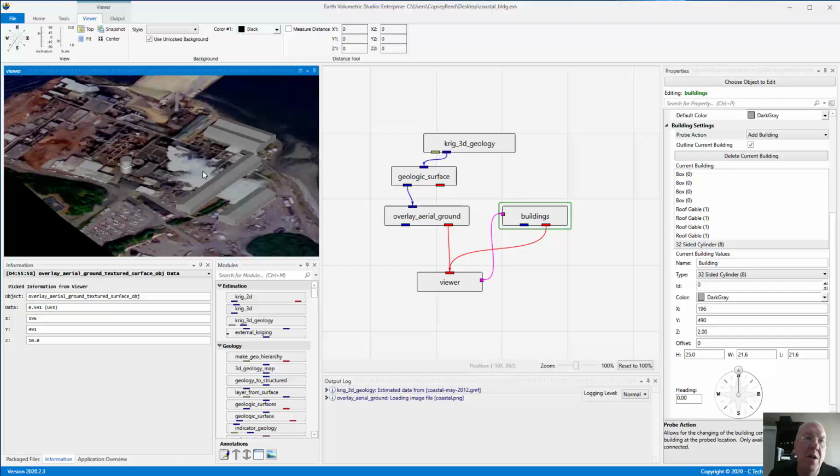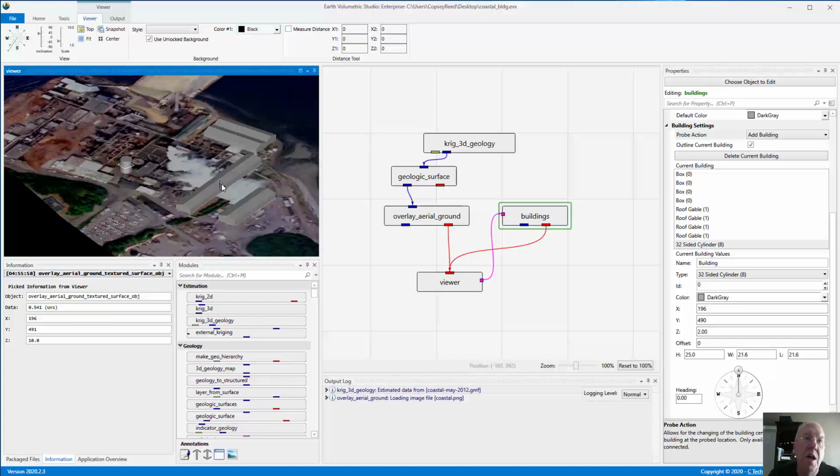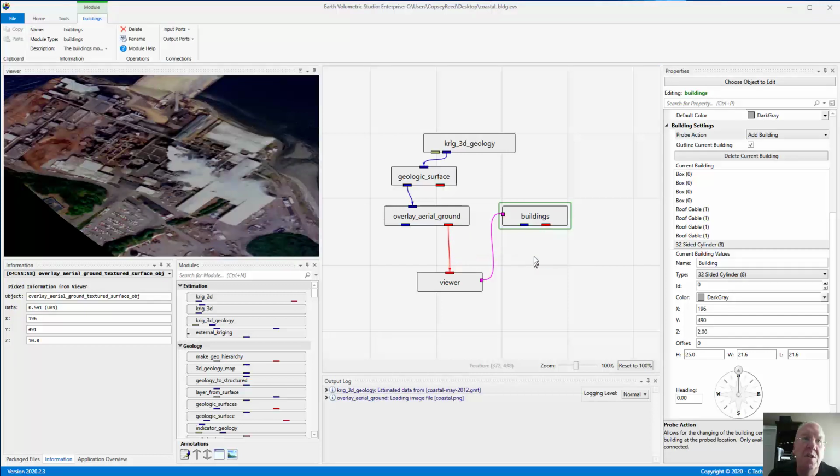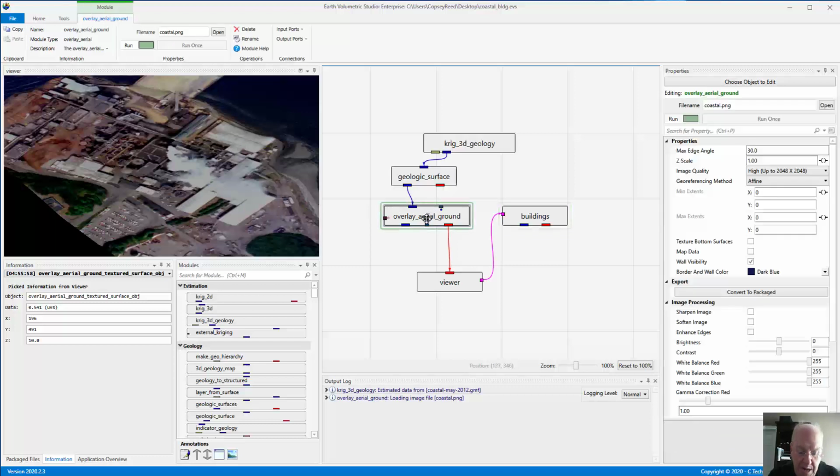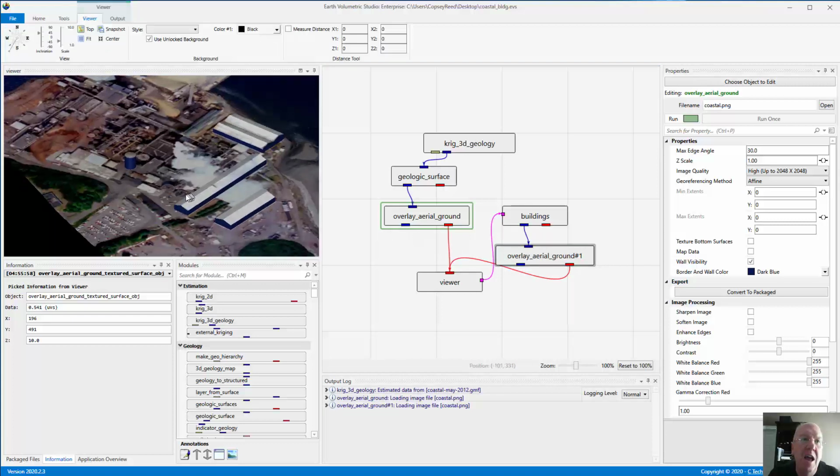Now, what can make these look better is to put the same aerial photo on top of the buildings once you've got all the buildings done. So to do that, I can do this very easily. I'm going to turn off the red port so I'm not connecting the buildings directly. I'm going to copy this module, which already has my image specified, overlay aerial. This is the overlay aerial put on the ground. I'm just going to select this module. I'm going to hit Control C and then Control V. It makes a copy of it. I'm going to connect the buildings module to overlay aerial ground number 1, hook this up, and now there's my buildings.